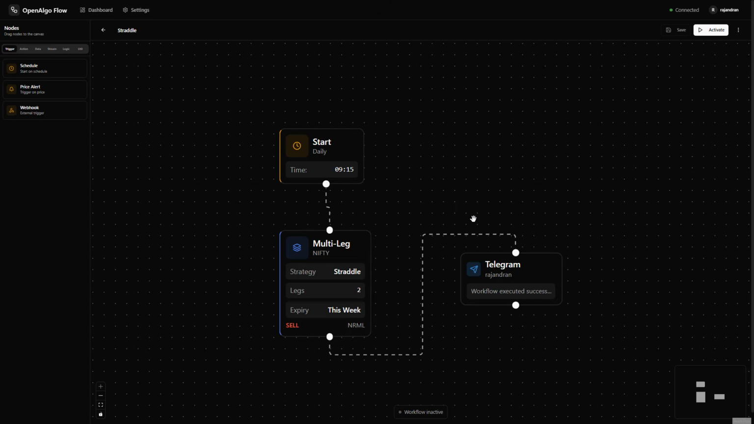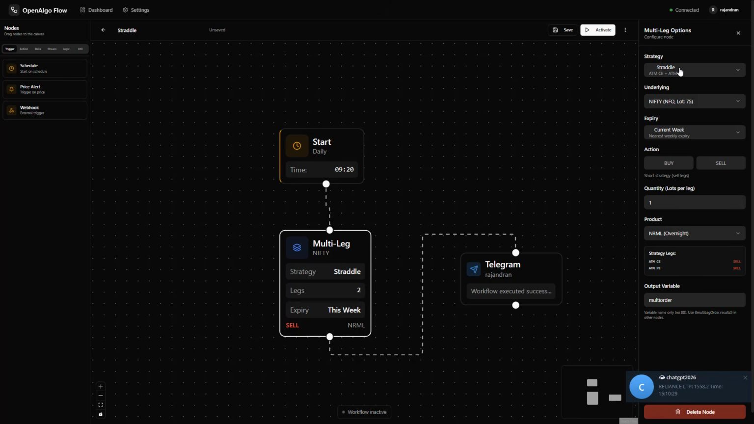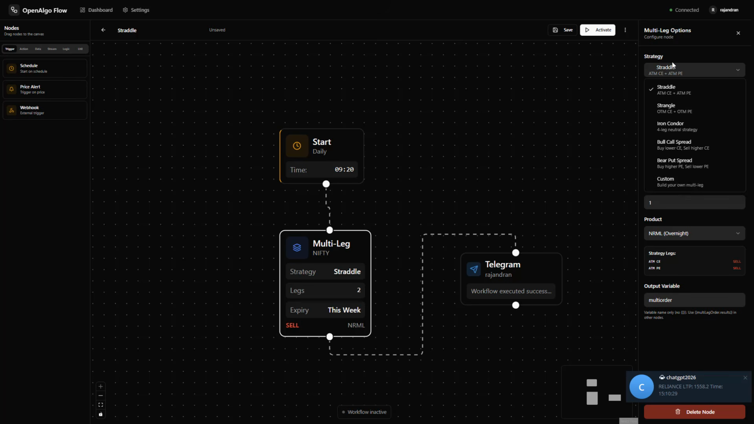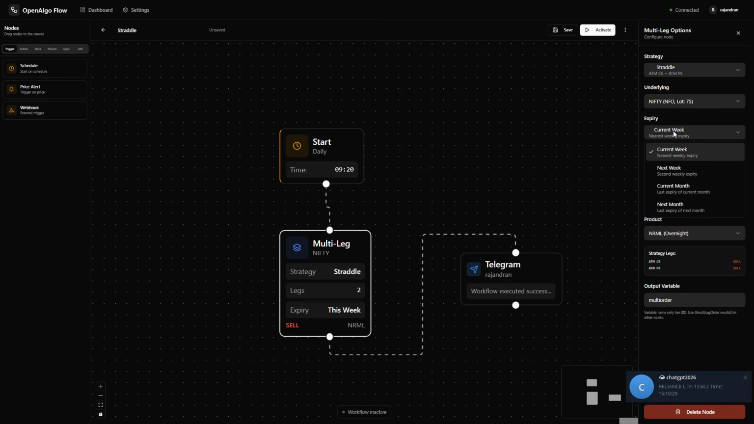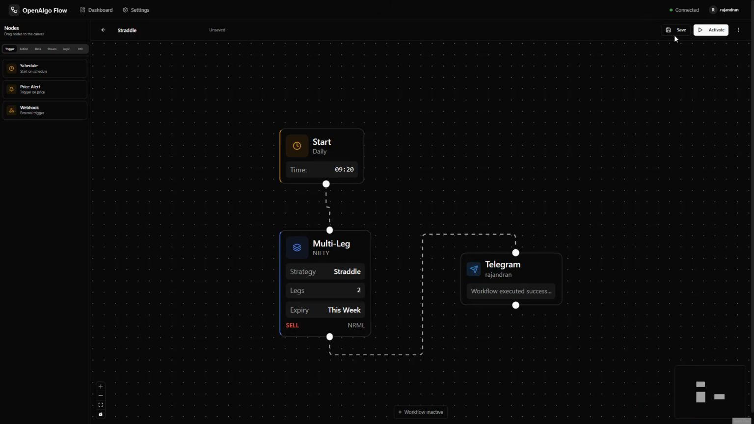So here's a straddle workflow. Whenever the time reaches a certain point, let's say 9:20, I want to send a multi-leg straddle. You can select straddle, strangle, or iron condor, and you can select the expiry: current week, next week, current month, or next month. You can also say whether you're an option buyer or a seller, select the quantities, and even send order notifications to Telegram. All you have to do is save and activate, and that enables the workflow.